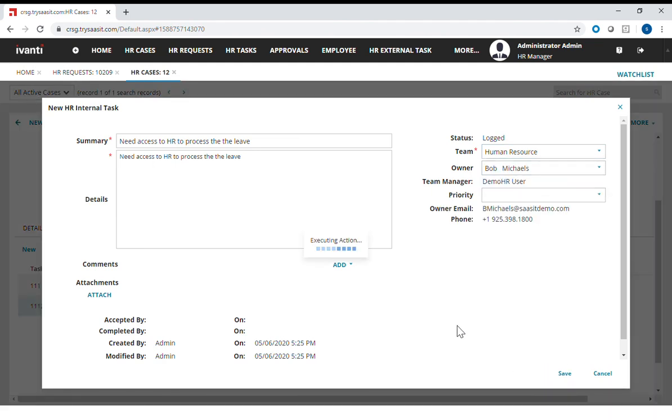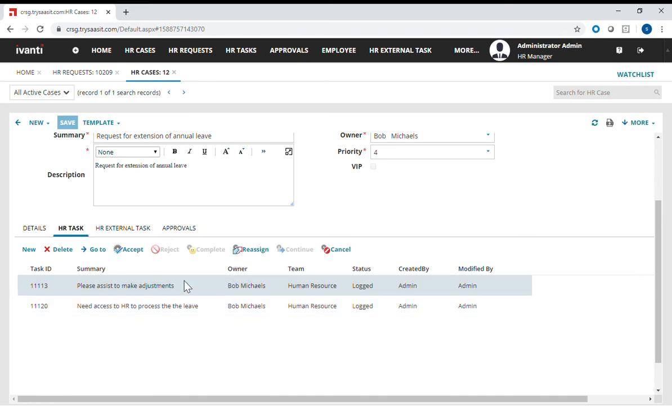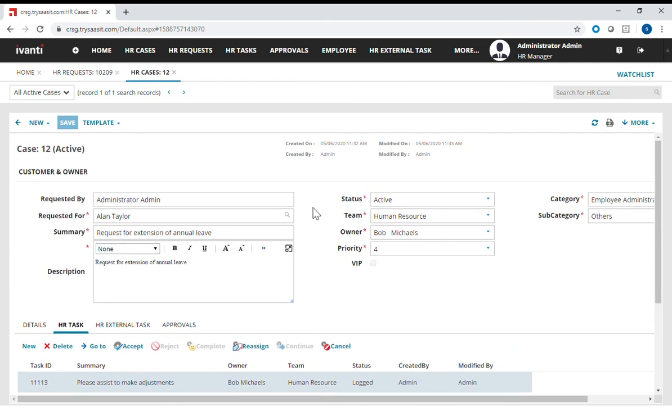So in this particular case, the case has 2 tasks associated with this HR case. Again, just like what I demonstrated earlier in the HR service request, somebody has to come in, accept this, and complete this. Else, we can also reassign this to somebody else. If Bob is not managing this, Bob can reassign this task to another team or another team member. So now this is the HR module together with the HR request that I put in.